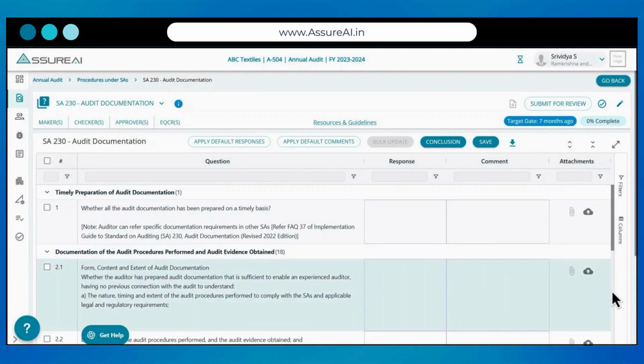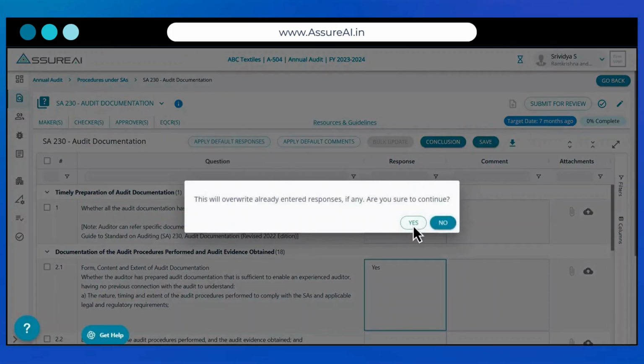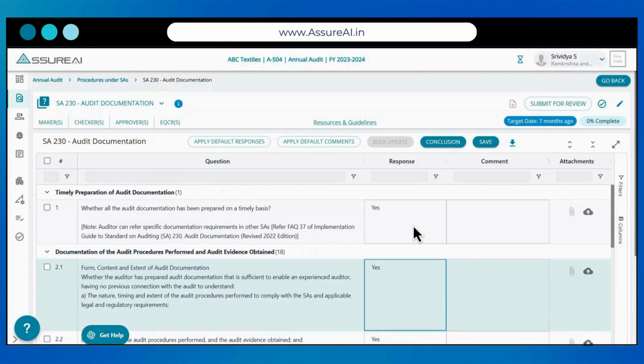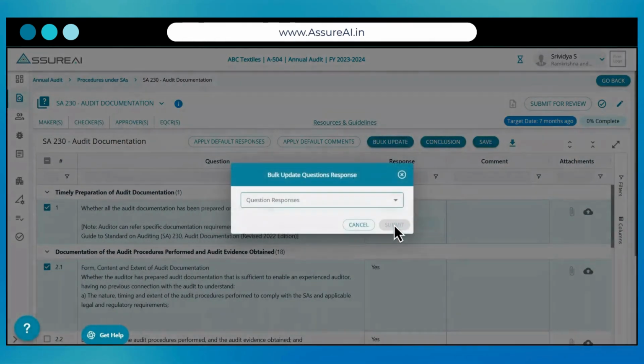The default view for all checklists has the following columns: questions, response, comment, and attachments. All the columns are blank by default. Users can fill in required responses individually by choosing the response from the drop-down options available for each checkpoint. Alternatively, users can click on the Apply Default Response button, which will automatically fill in responses for all the checkpoints. An option to bulk update the responses is also available, where multiple questions can be selected at the same time and responses can be chosen in bulk.